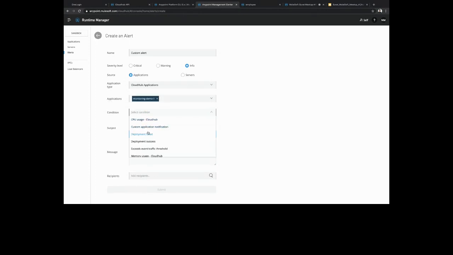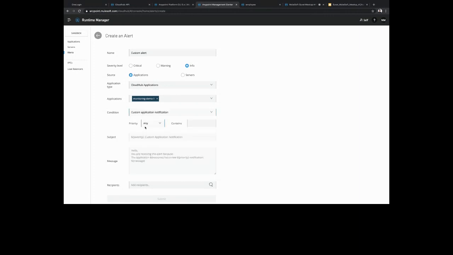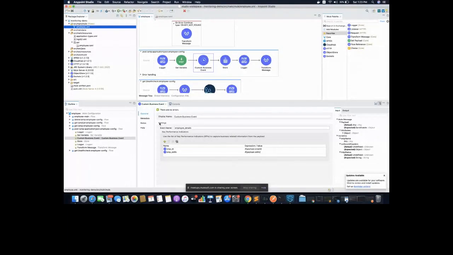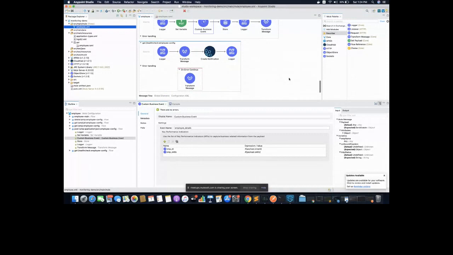Now in the condition, you can see all these conditions here. Right now I want to go for the custom application notification, and I need to check priority. I will tell you why I'm checking this priority. In my application, in the health check endpoint, I have configured this CloudHub notification connector. This is the connector, and these are all the operations in this connector that you can do.